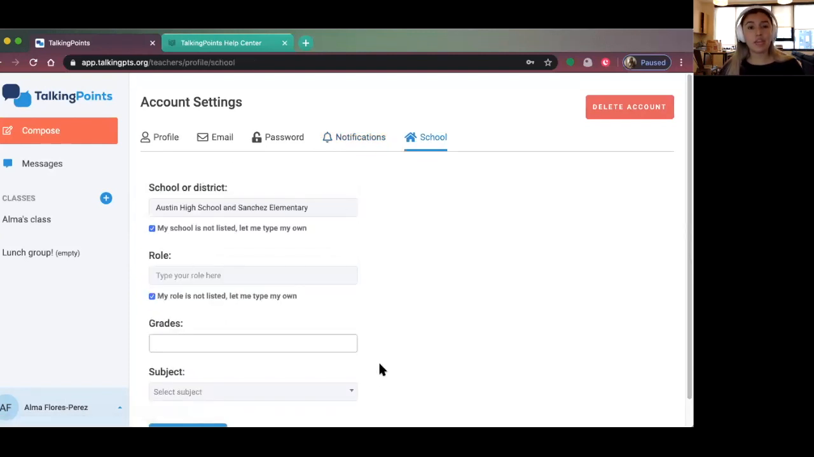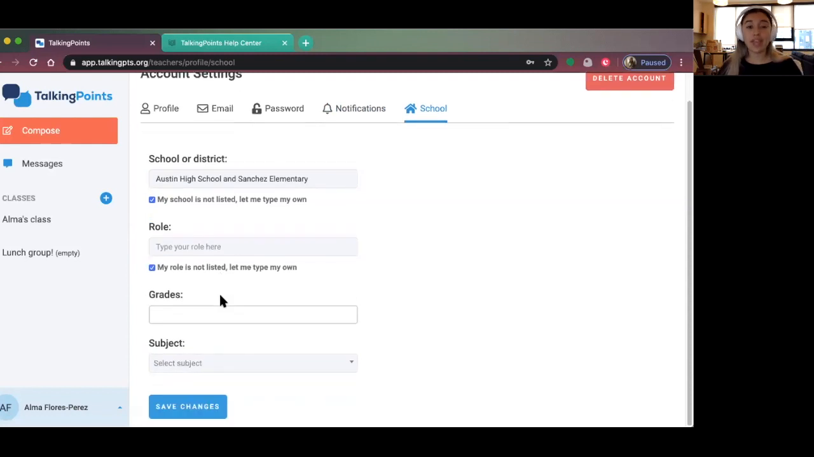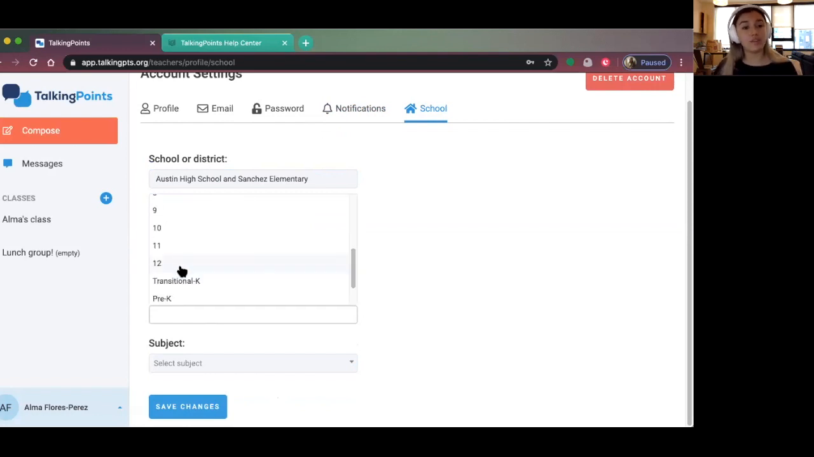The last bucket would be your school information. So you can, in this bucket, edit your school information. Again, if you change schools that you're at, you can delete that, type your own, save it. You can also type in a role. So we do have a few options. I am going to be an ELL teacher in this case, which I know many of you are. And you can also set the grade levels that you work with.